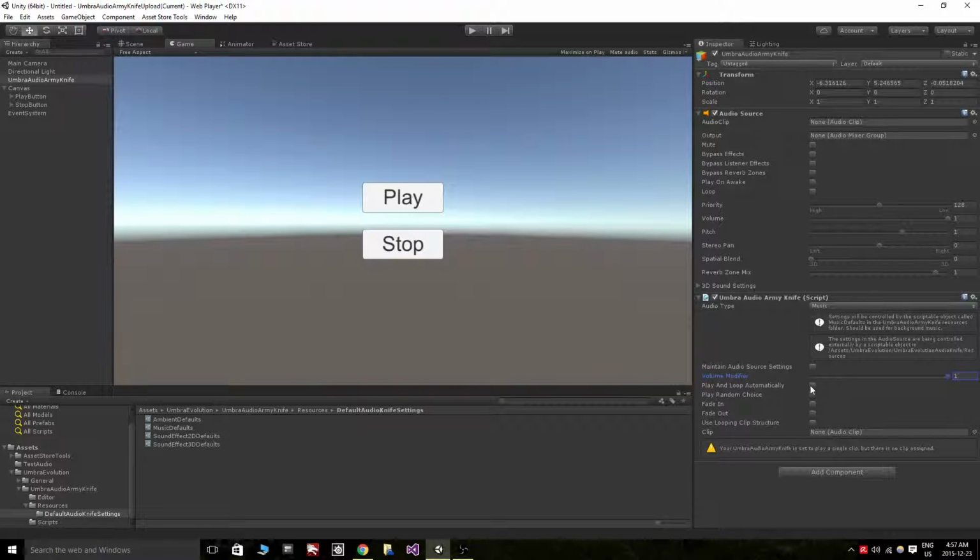Play and loop automatically, like it says. This will just keep on calling play on itself, and it'll go indefinitely.